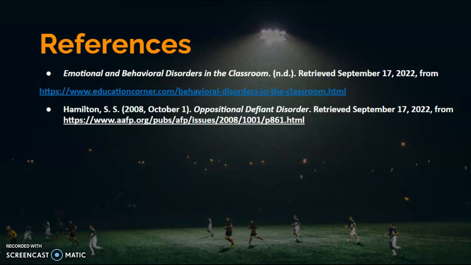So here are the references. It's been great to learn about this kid with this special condition, and definitely helpful to understand him and to help him with his learning at my school.